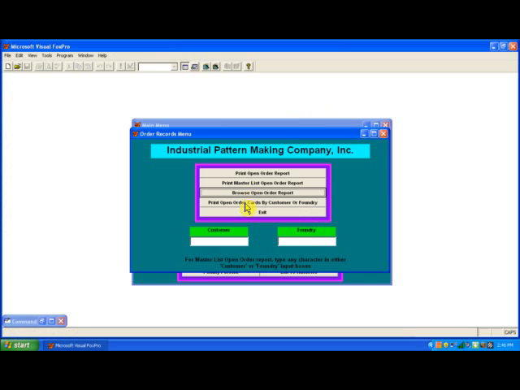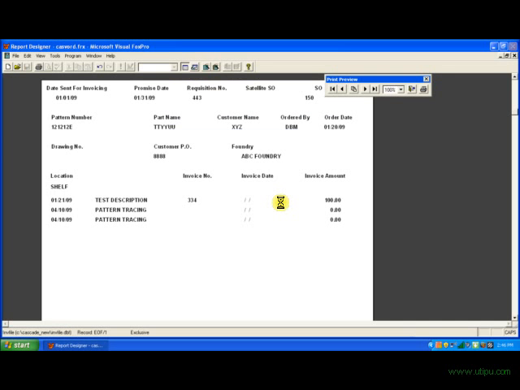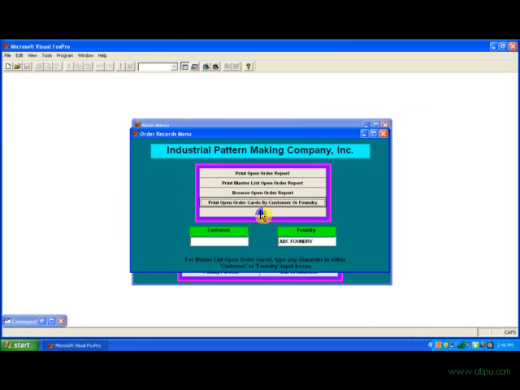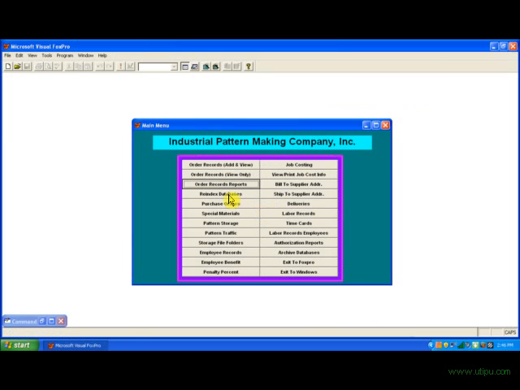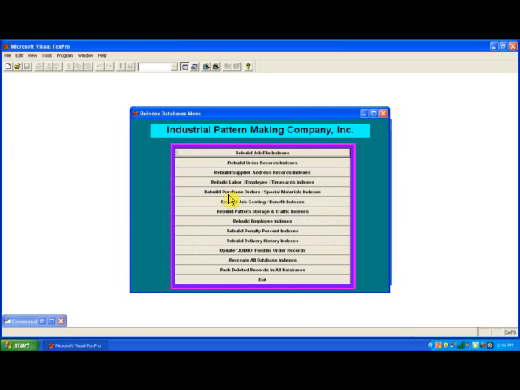And to print open order cards by customer or foundry, we type in a customer or foundry in one of the two boxes. So if I type here ABC Foundry and click the button, it displays the open order record card. This will be printed onto a pre-printed card in the shop. We're going to click on Reindex Databases. This will take us to a menu that reindexes the database indexes on all the tables that the system uses.